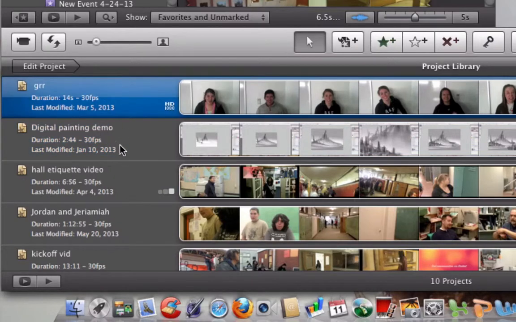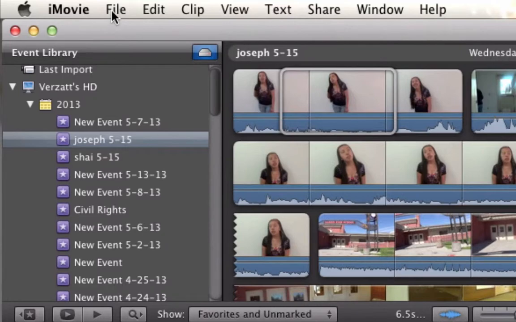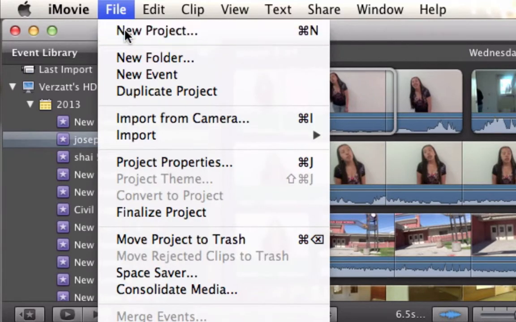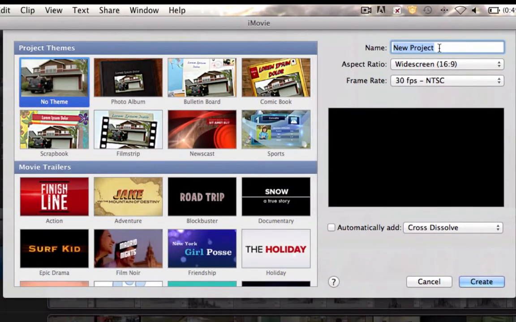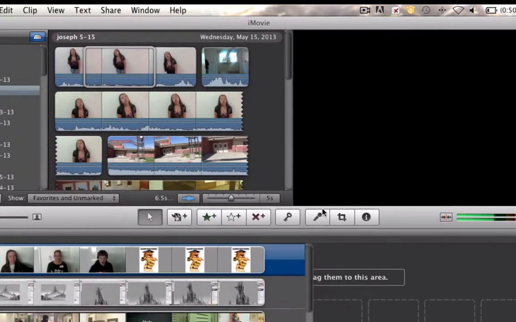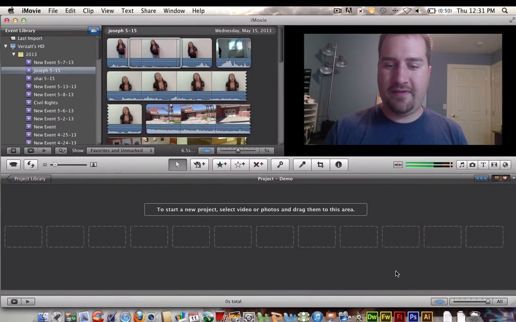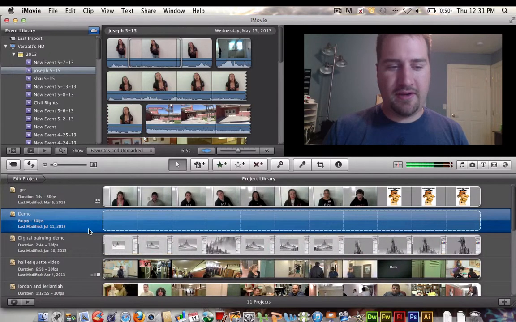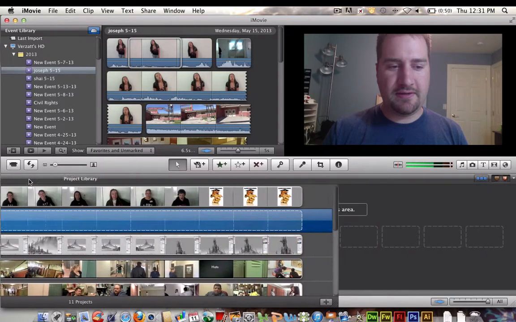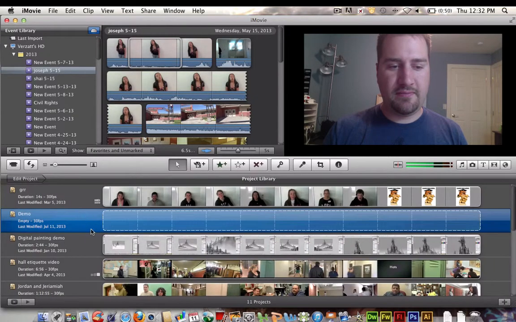And so what I'm going to do is I'm going to create a new project and go File, New. I'm going to name the project Demo. And over here on the left, just to let you know, these are different themes you can use for your video. We'll get into that later. But let's just go average, no theme, hit create. And now I have a blank project. If you want to go back to your library, just click on Project Library. If I want to go in there and edit it, I can click Edit Project. Or I can double click it.